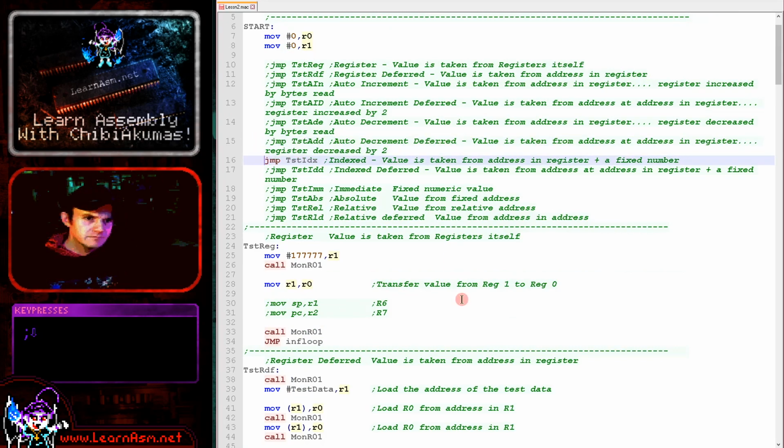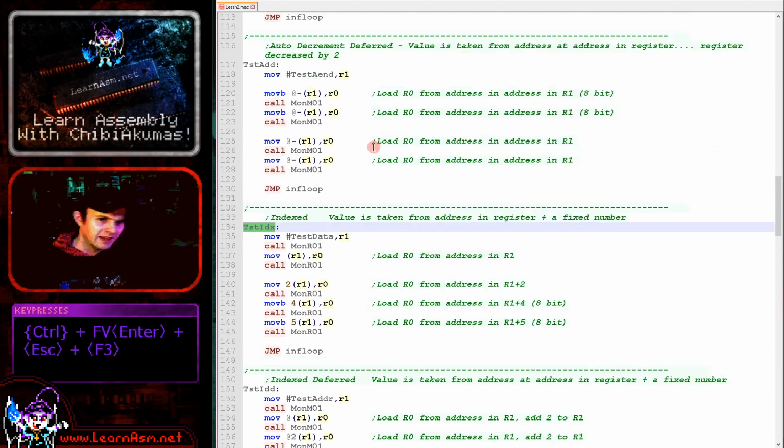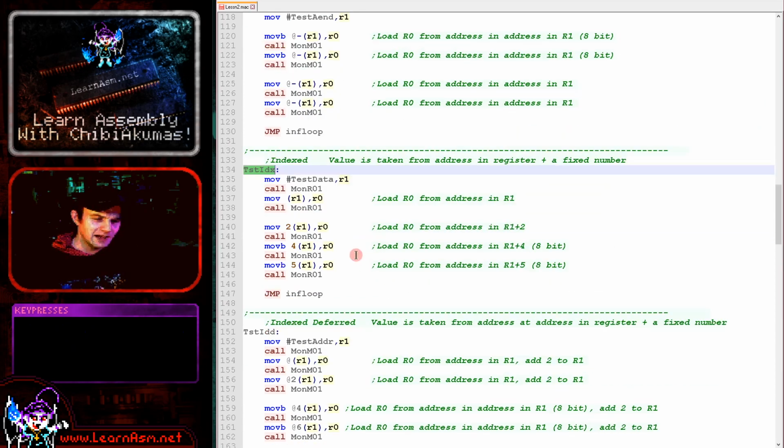Okay. Now, like the 68,000 and many of the other processors that followed it, we can use indexes. This is again another of the things I think the PDP-11 was maybe one of the first on that became very popular in other processors. In this case, we're going to use the address in a register, and of course the register value can change at any point, but we're also going to use a fixed offset. So here we're using the address in R1 and +2.